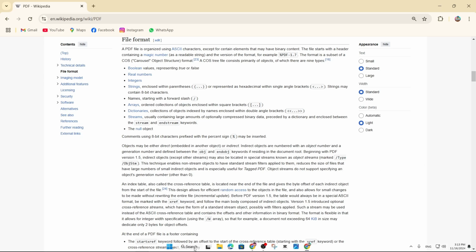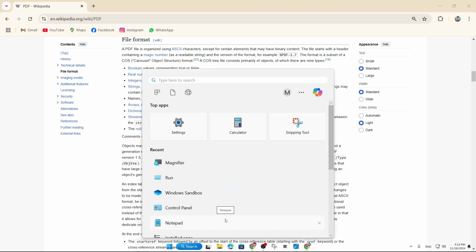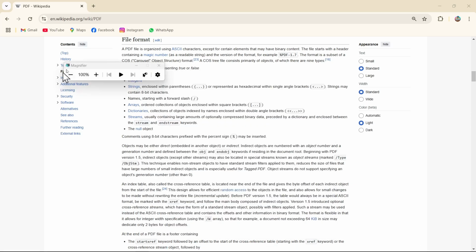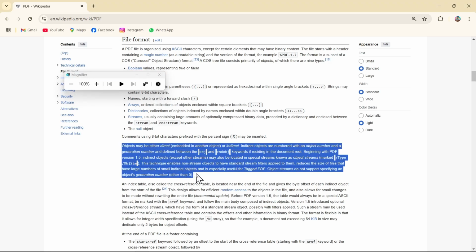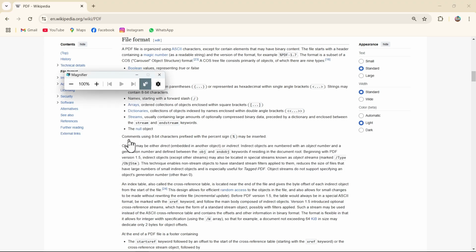now what you can do is simply come over into your search option and search for magnifier. After opening the magnifier, if you want to make this read aloud, then it's very simple. You just need to select this one and go to Objects, maybe either. You can see now it's speaking. You just simply click it and drag.